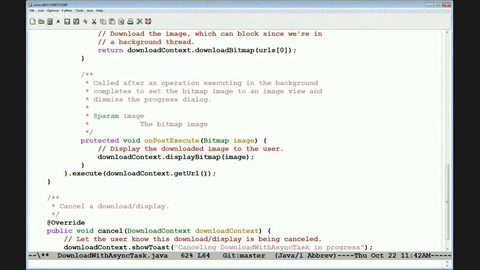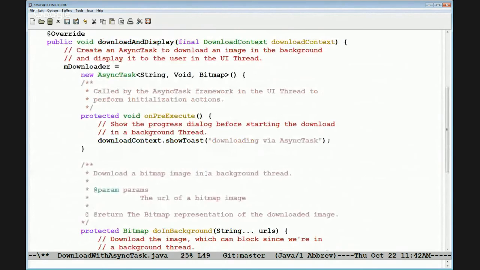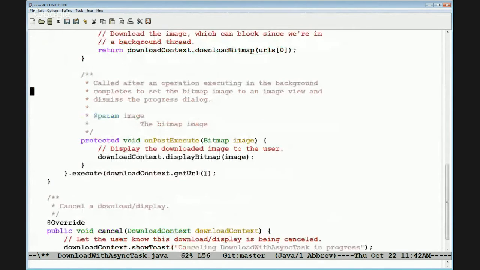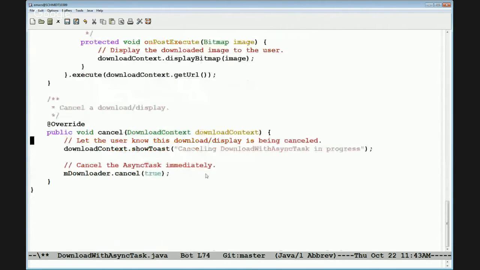and displays the bitmap. Here's the execute method that is used to actually run this async task, and that will then go ahead and pass the request to a background thread. This execute method uses the serial executor, as we've talked about in the last lecture, and that means there'll be one of these calls per process, one at a time. Here is the cancel method, which shows a toast, and then it goes ahead and cancels the async task, which we stashed away.